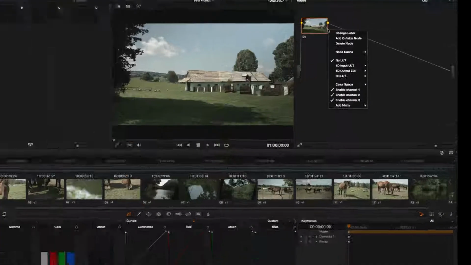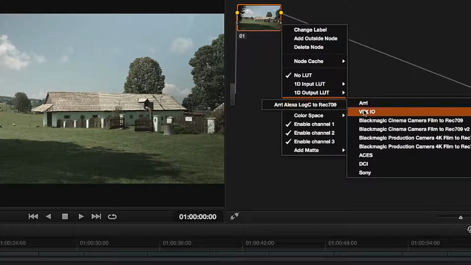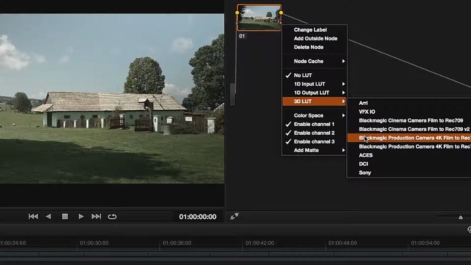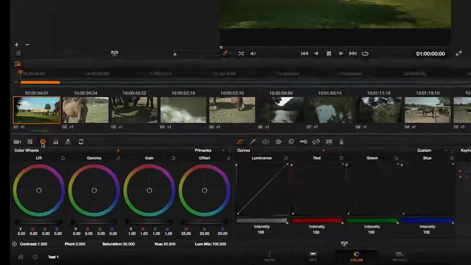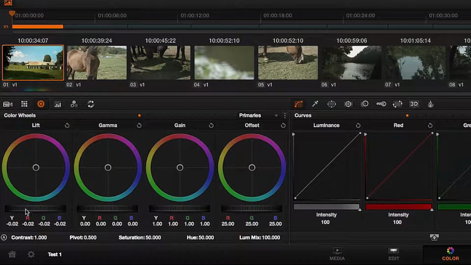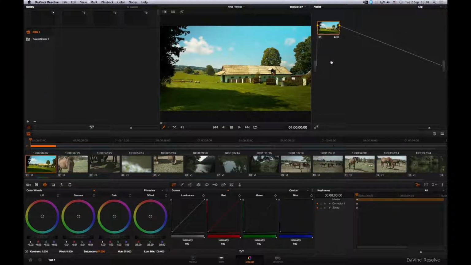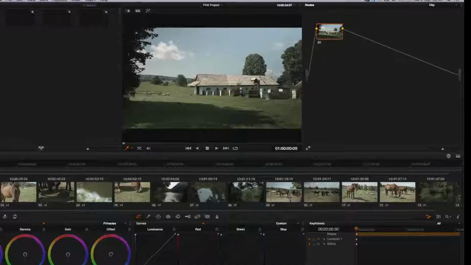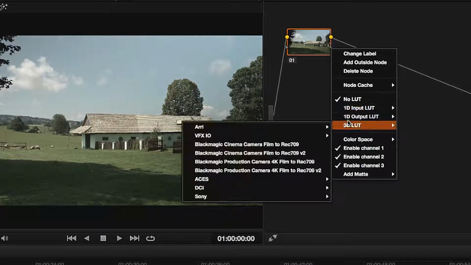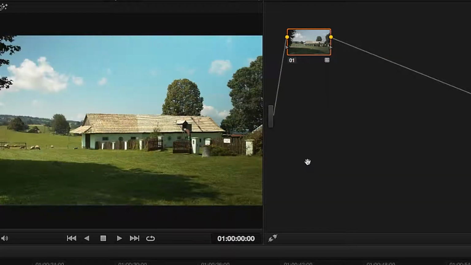Since the shot was made in the logarithmic mode, we load the appropriate LUT table. Make a few primary corrections. Add saturation, and if we like the outcome, we can proceed with the next shot. So when do we need several nodes? Even with simple corrections like these, we can decide to divide them into several nodes for easy navigation.